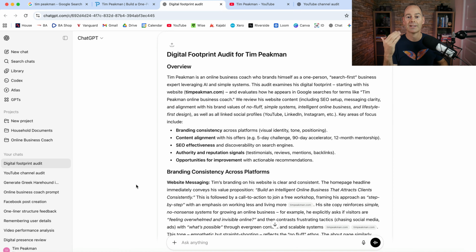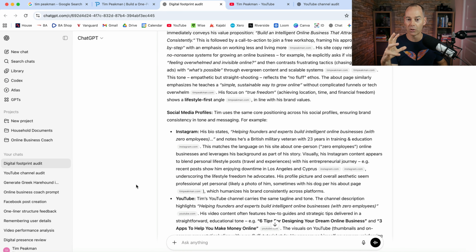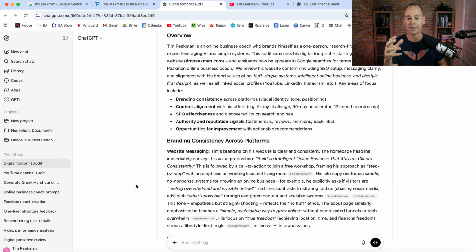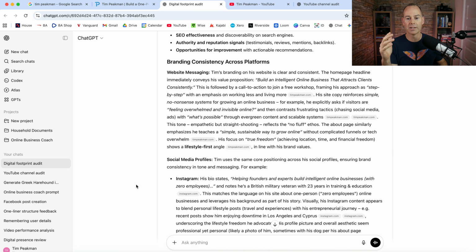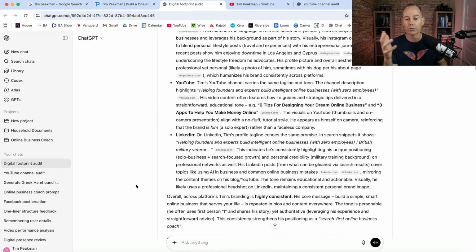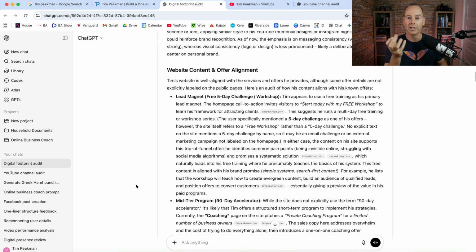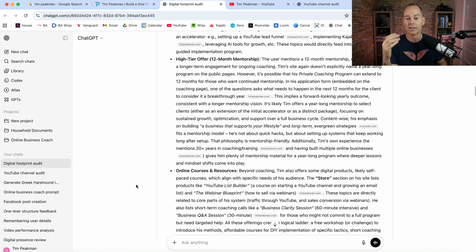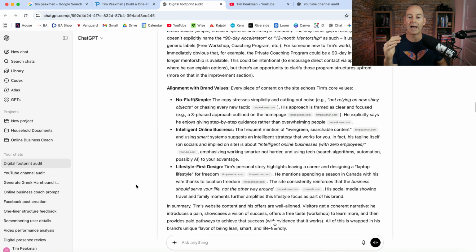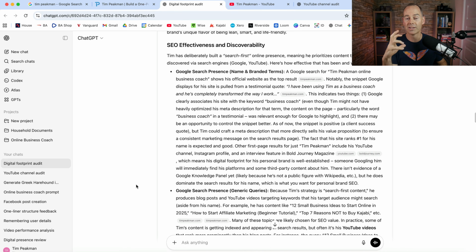Now this has spat out a massive document. It's so comprehensive, it's actually mind-boggling. So it's giving you an overview, it's giving you brand consistency across platforms, social media profiles, it's pulling all of these bits and pieces together, website content and offer alignment. So take your time and have a read through this document.